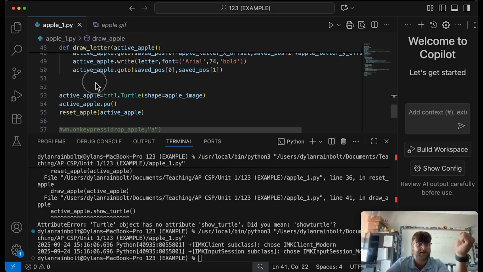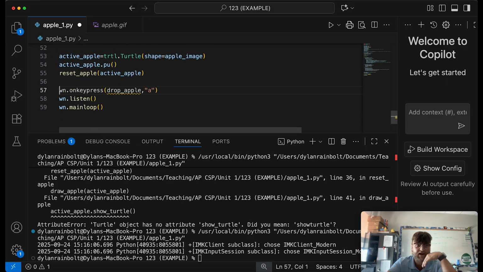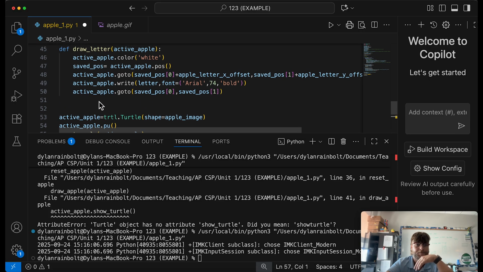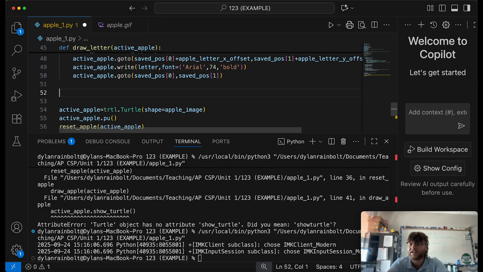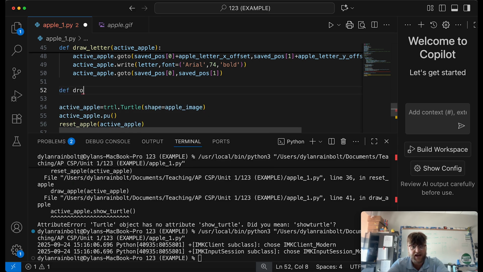So what we're going to do is set up that part of the functionality of this code. Now, this guy right here, on keypress, we're going to end up using that. It's going to call drop apple, with the letter A in quotes there. So in our function section, we're going to define drop underscore apple.